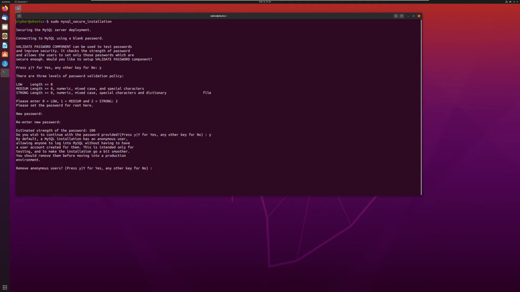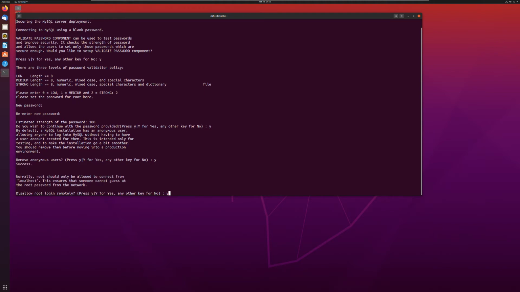MySQL Server automatically comes with an anonymous user. I view it like having a guest account on your Microsoft system. There are very, very, very few reasons why you'd want to have that, so absolutely remove them. I don't want root to log in remotely. Just a quick little FYI for you.